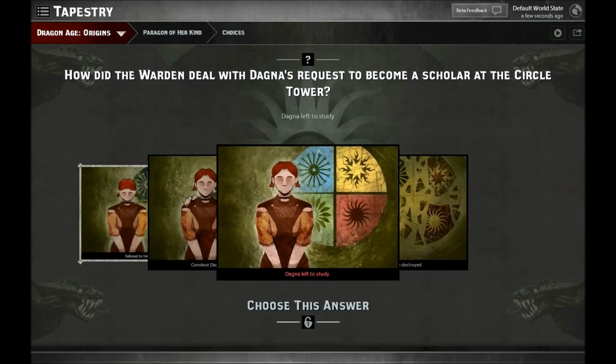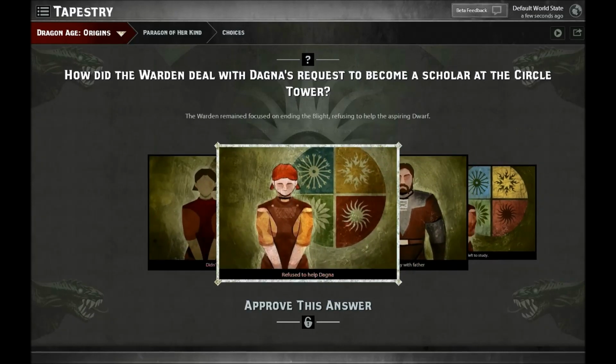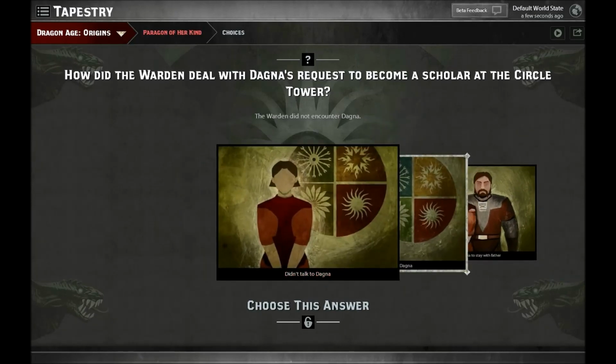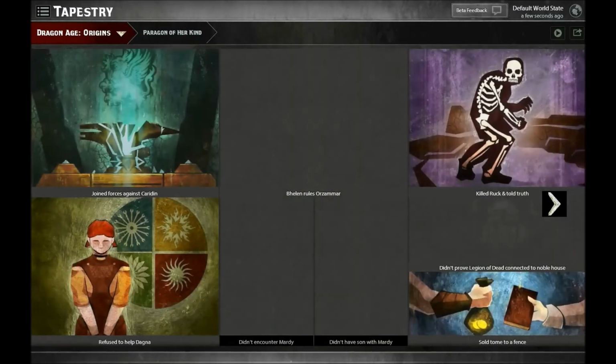Dragon Age Inquisition launches November 18th in the US, November 20th in Australia, November 21st in Europe, and November 27th in Japan.